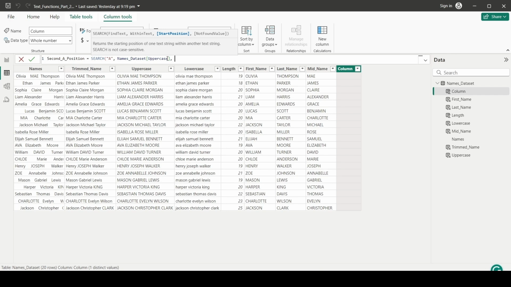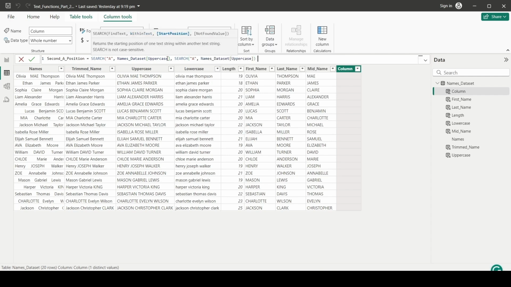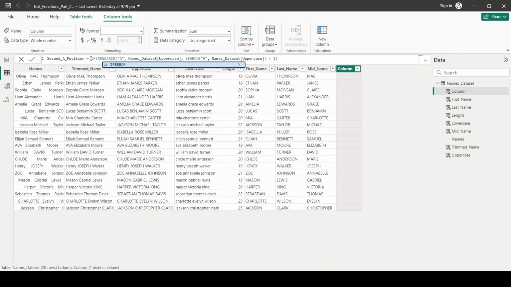So type search again, hit tab. We are trying to search A, so use A in quotation marks from uppercase column, +1. Close the bracket. Sometimes there might not be a second occurrence of A in the text, so we use the if error function to handle this situation. So let's come over here and type if error. Here is the function.